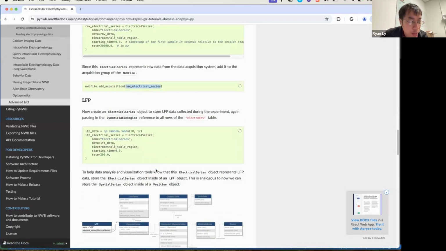Now let's cover how to add LFP data, local field potential data, to our file. These are also stored using an electrical series because they are voltage measurements over time. So we're going to create a new electrical series. For this example, we're just going to use fake data of 50 time points across 12 electrodes. And constructing this works the same way. You pass in name, data, electrodes, starting time, and rate.